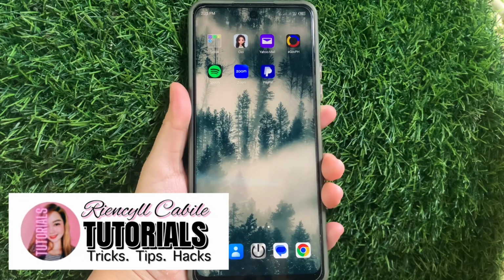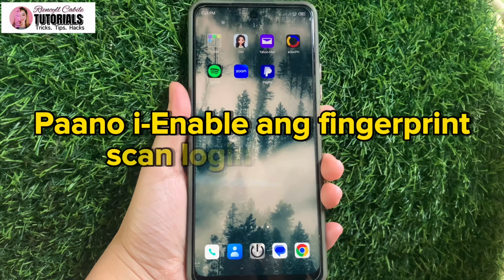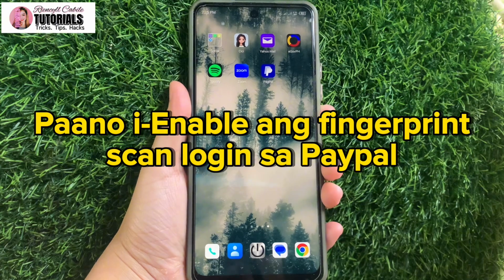So hi! Welcome and welcome back to my YouTube channel, and for today's tutorial, ituturo ko sa inyo kung paano nga ba i-enable ang fingerprint scan login sa ating PayPal account.